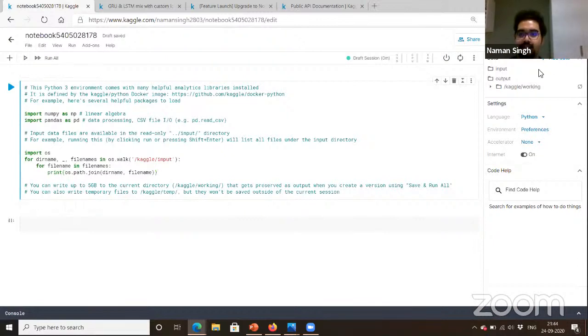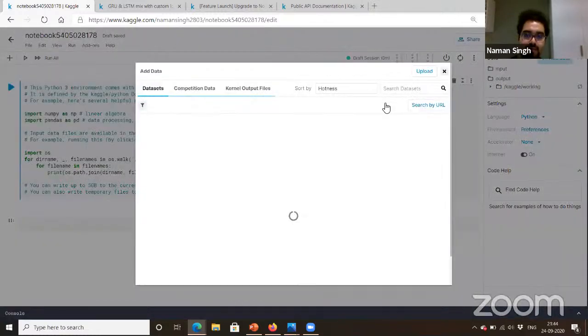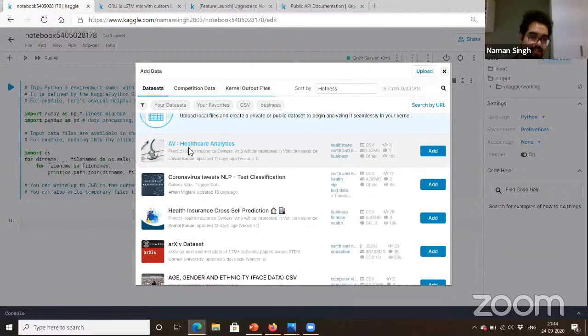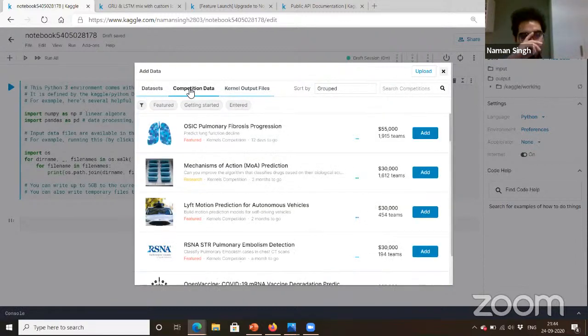We can add data sets to our notebooks to work with data by clicking on add data right here. This allows us to choose from all the public data sets on Kaggle, the ones we just saw. As you can see right here, AV Healthcare Analytics, archive dataset, just like we saw on the dataset page. We can even choose from competition datasets. For example, the OSIC pulmonary fibrosis progression.